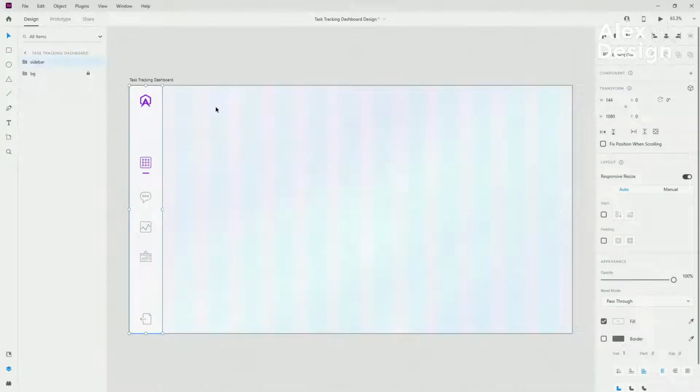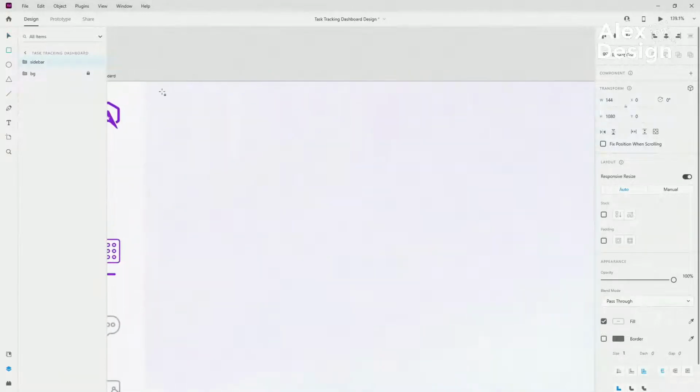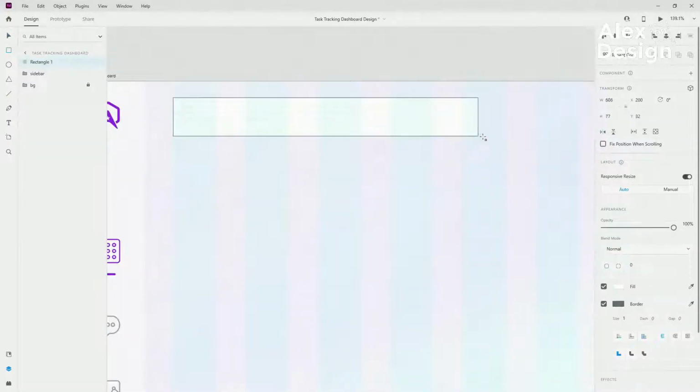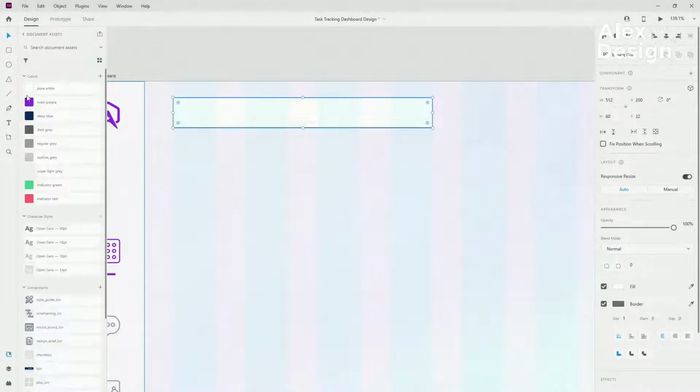Now the first section I want to focus on is the search bar. So to create a search bar, I'm going to use a rectangle, and let's see what we can do. Maybe we can make sure it's 4 columns wide. So 1, 2, 3, 4, like this. And let's see, for the dimensions, what I can go with is 512 by 60, like that.